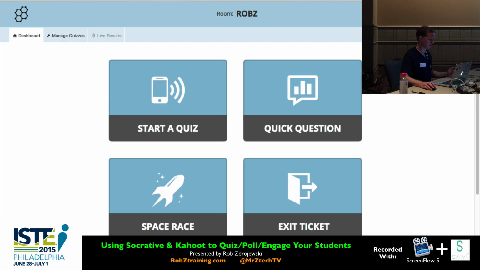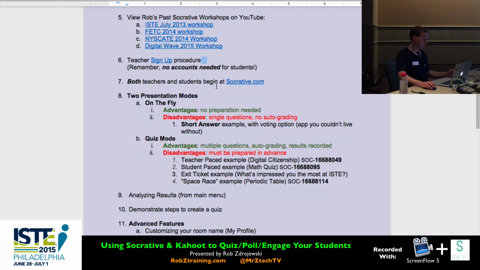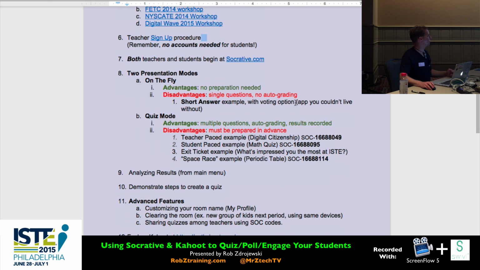So let me get us back to here. Both teachers and students, either way, always log in at the entry point of Socrative.com. And there are, as I said, iOS and Android apps. If you search those app stores, you'll see apps listed, but there's nothing fancy about them. They're simply a link back to the web page since they're completely web-based.